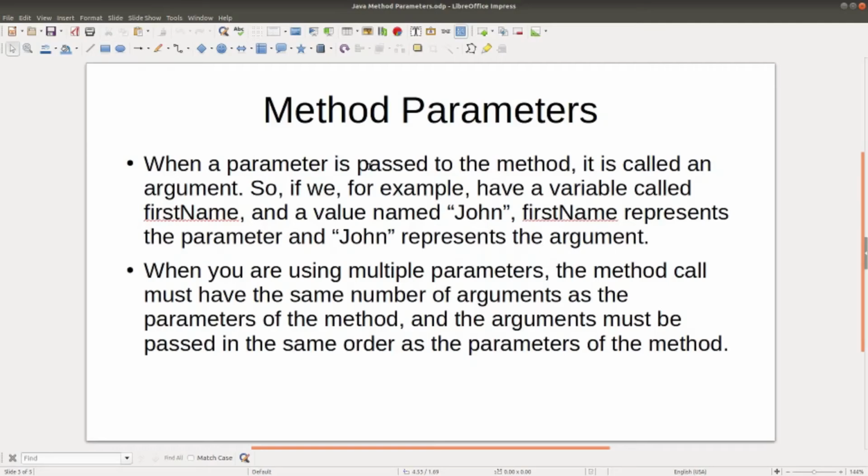When you're using multiple parameters, the method call must have the same number of arguments as the parameters of the method, and the arguments must be passed in the same order as the parameters of the method. So pretty much what we went over in the methods tutorial applies here.